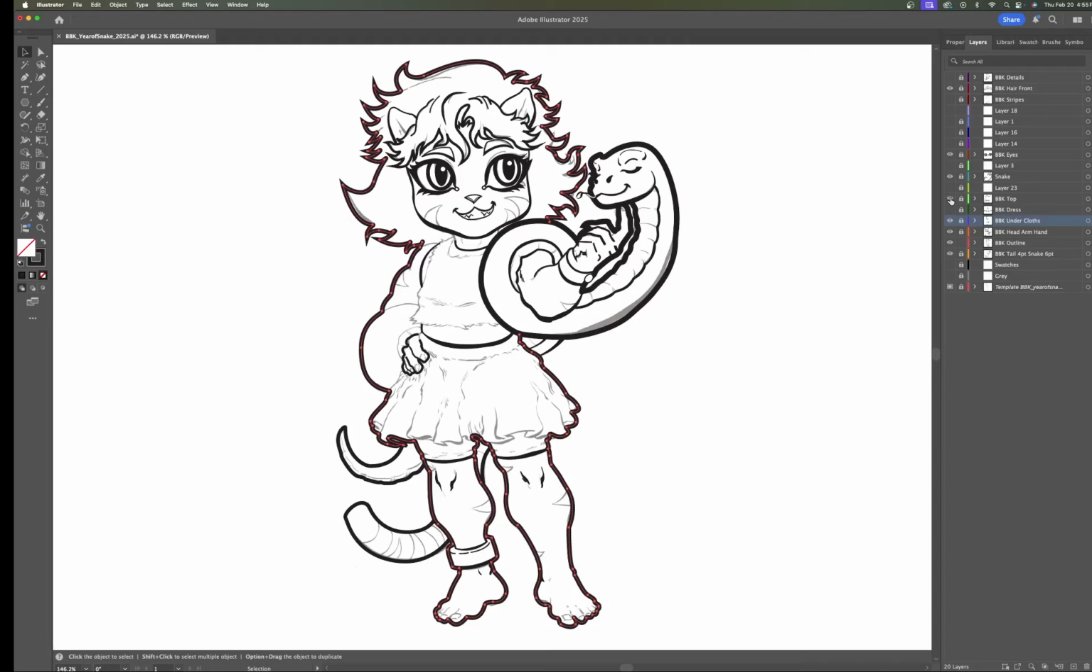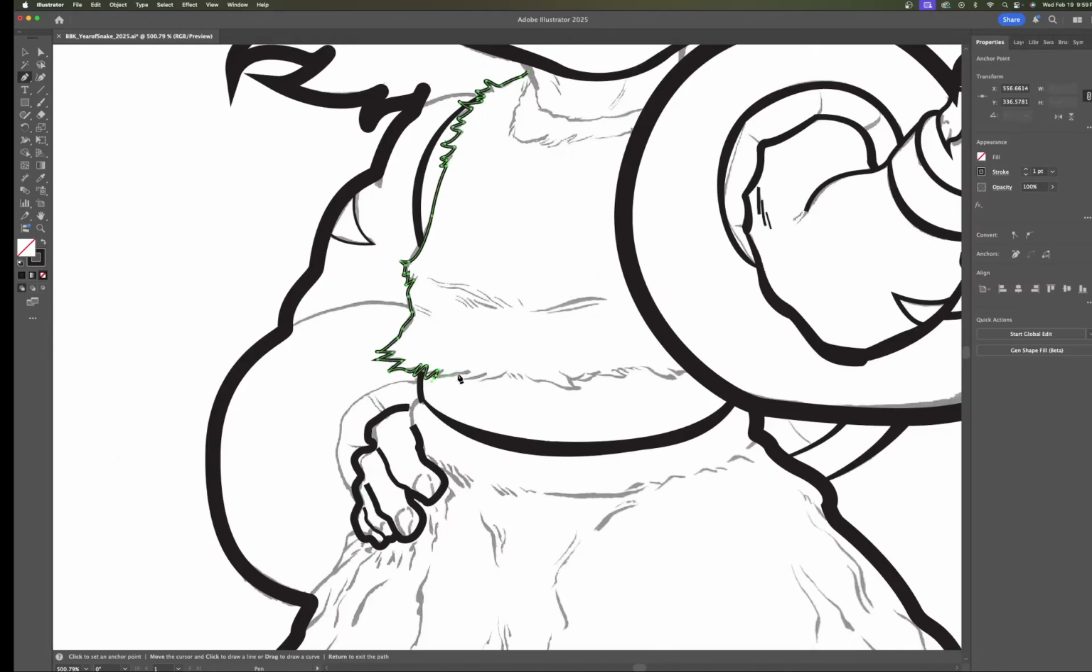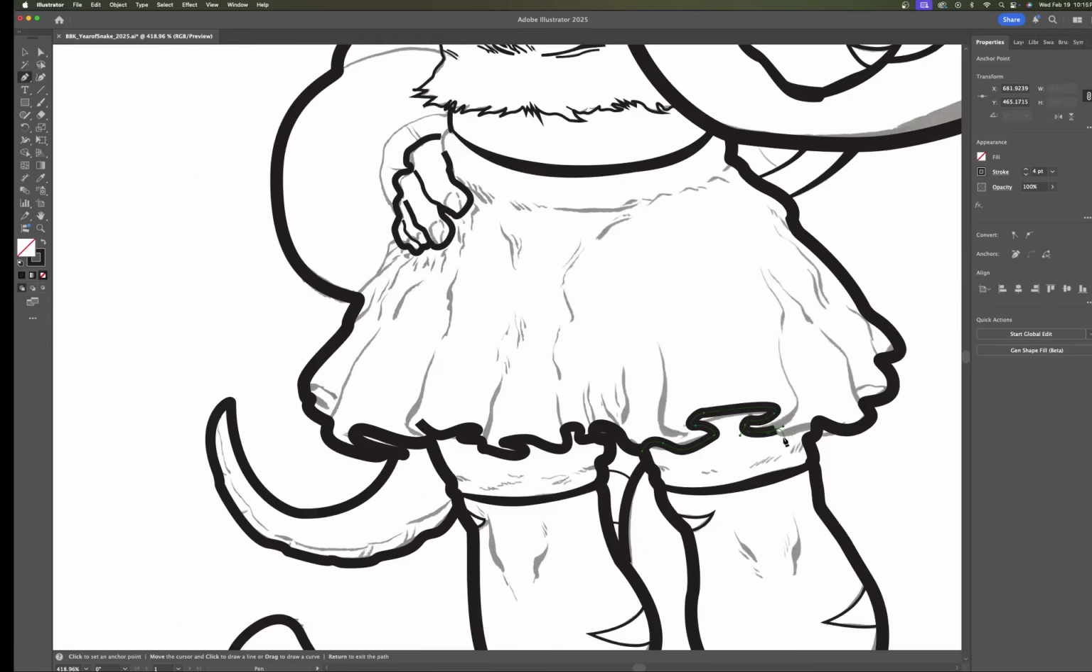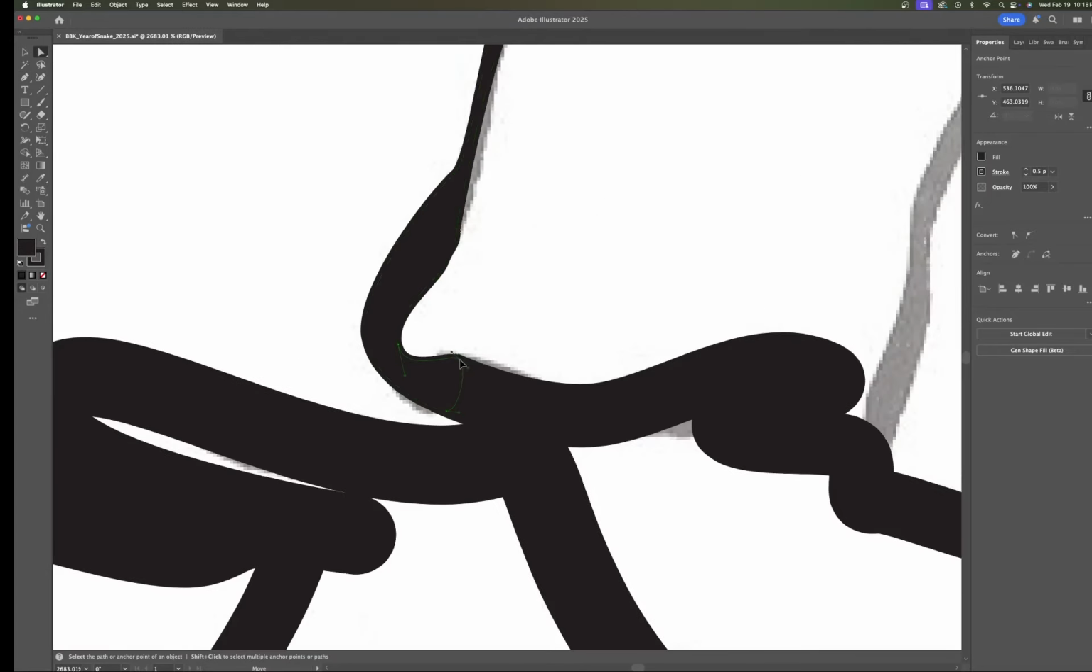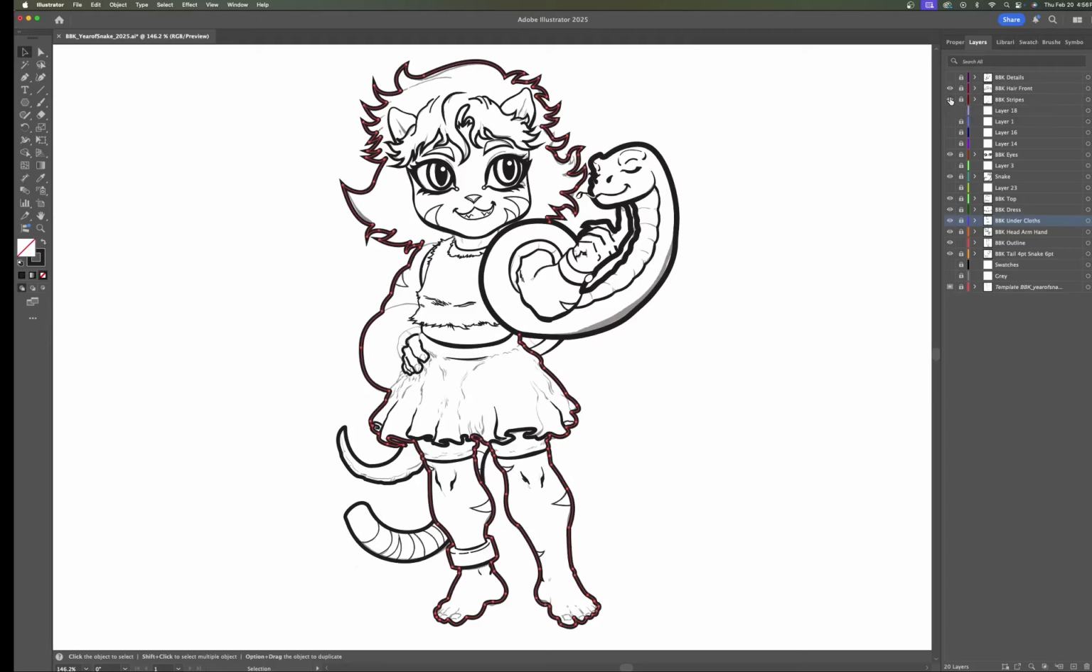Head, tank top, which is a thinner stroke than her underclothes, her athletic wear, and then her dress, starting with the bottom part, which is a thicker stroke. And then I put her stripes on, and that's a 1-point stroke. And it's pretty much done.